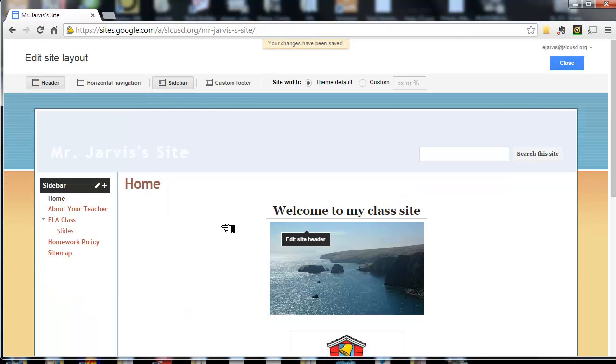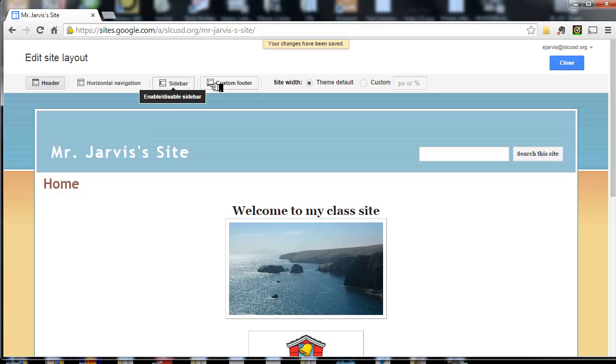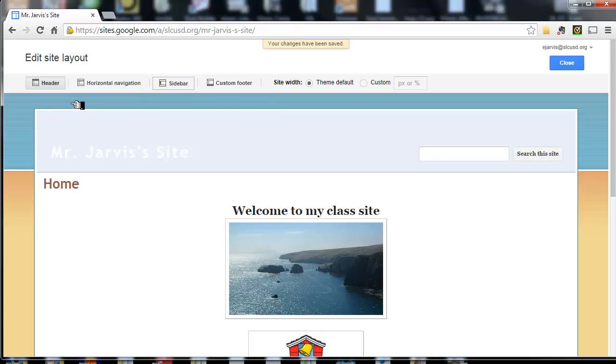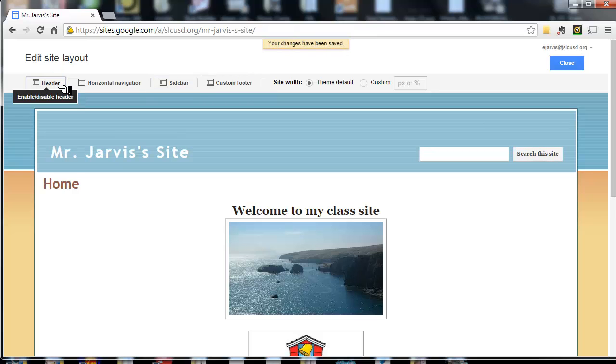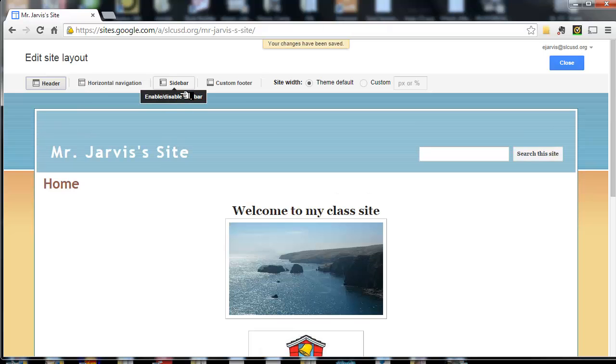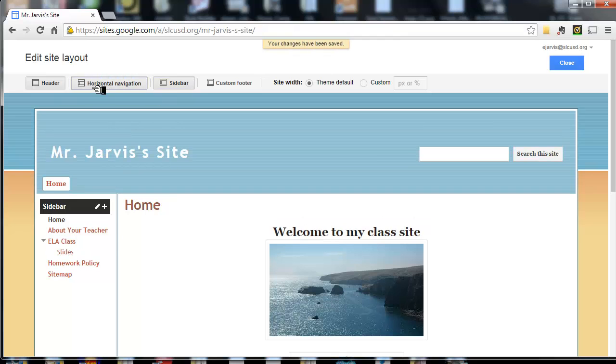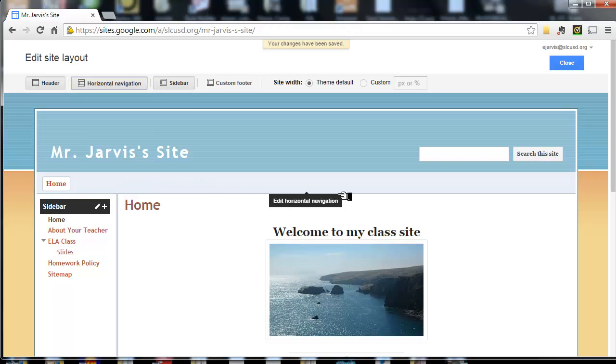So also you'll notice that there's a custom footer that's not selected. The sidebar is selected. If I click on sidebar and unselect it by clicking once, I can click the header and make the header go away and have it really be just the body of the site. I like having the header. Some of my sites have the sidebar, some of them don't. Let's put it back on. And let's add our horizontal navigation bar. Those are the drop menus across the side.